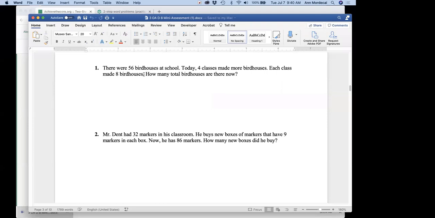So there were 56 birdhouses at school today. 4 classes made more birdhouses. Each class made 8 of them. How many are there now? Which is great. Instead of how many are there altogether, it leads people away from using those keywords, because keywords don't work. If you teach students to solve problems with keywords, I could give you a million problems that it doesn't work for. So that's a dangerous way to teach math, to teach solving word problems.